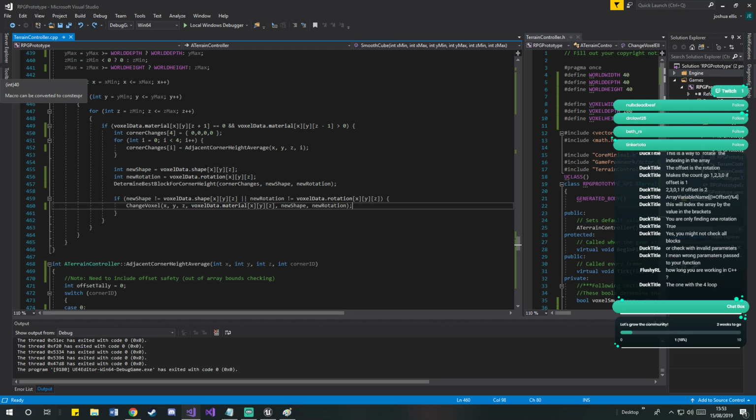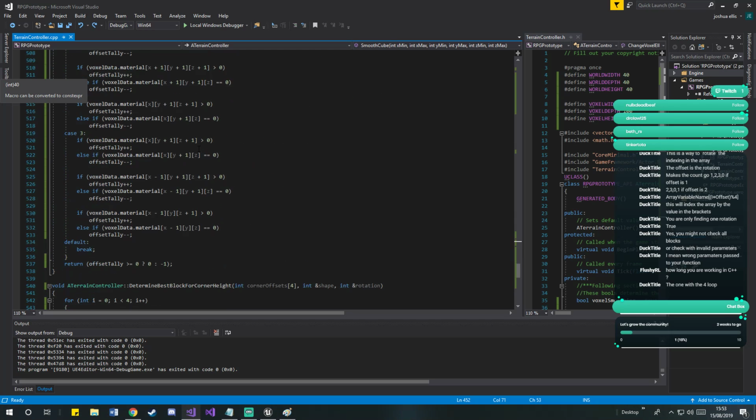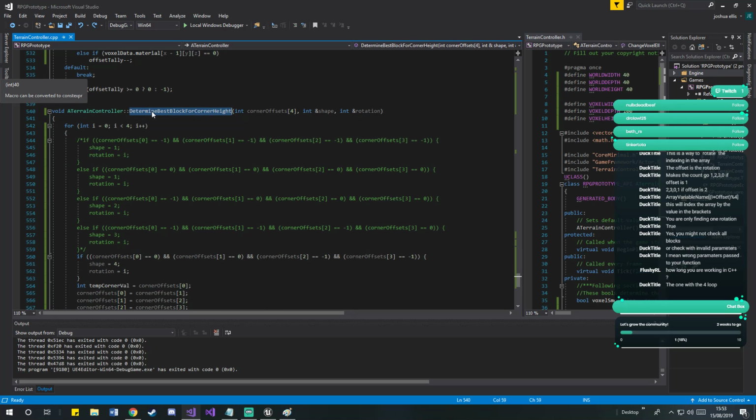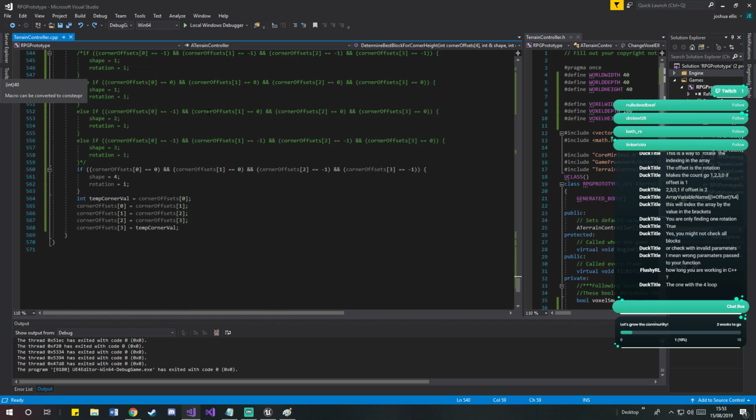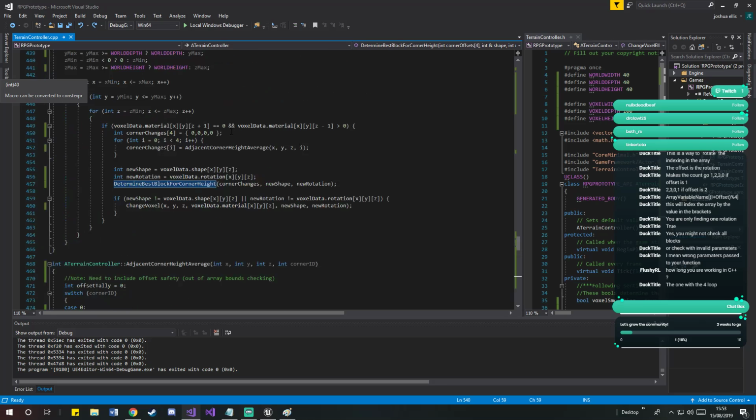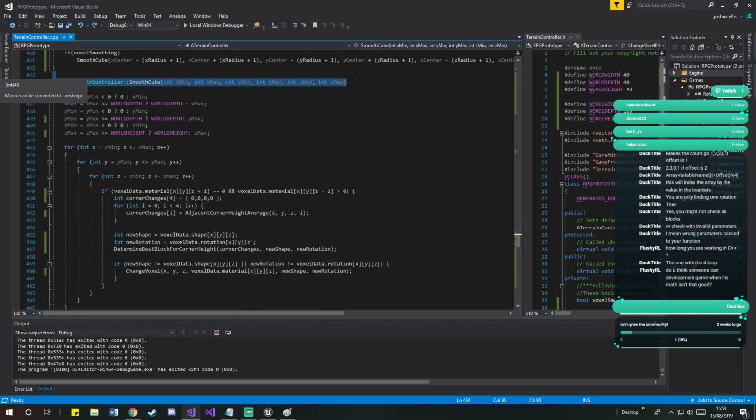Doc title, so you're saying the one with the for loop. I presume you mean, do you mean determine best block for corner height, or do you mean this parameter list here?